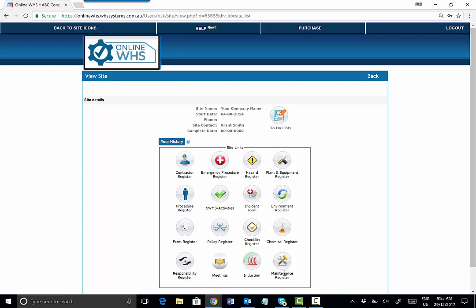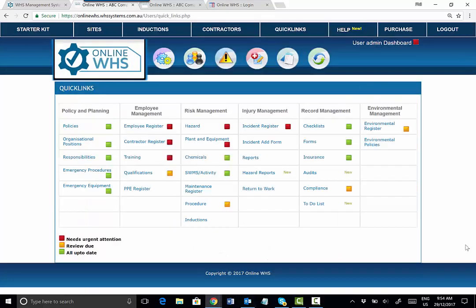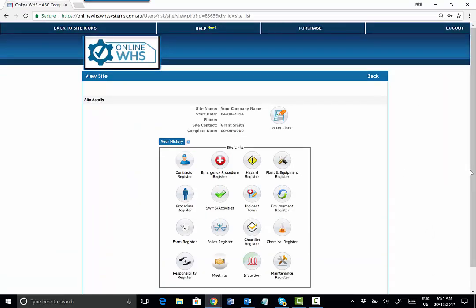So three major permission levels: admin, manager, employee. Admin sees the quick links page, so they see all the registers inside the system and can manage everything. The employee sees the site icon page, and the manager sees the site icon page but with the management icon here. It's best, at the end of the day, to relate your upper management to the admin user and then set everyone else over to the other sites.